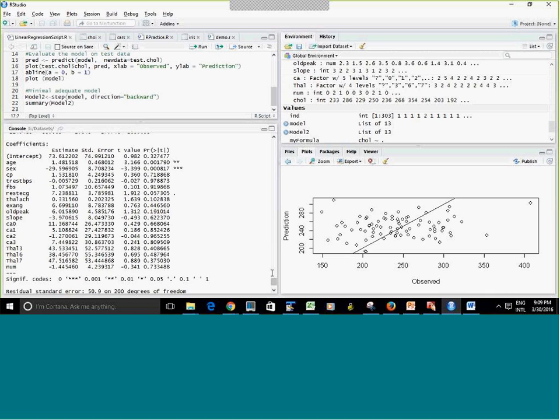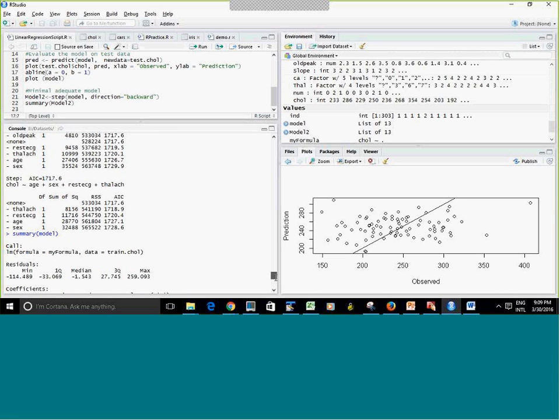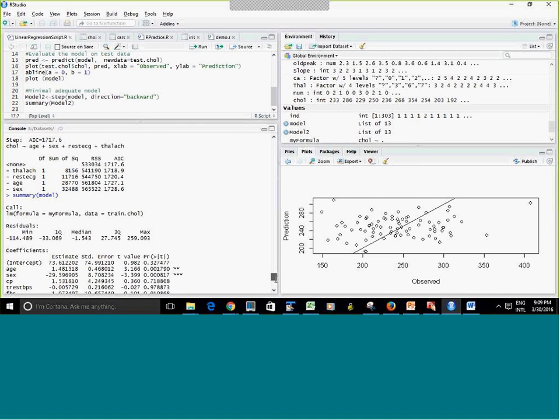But if you notice, when I did the step to produce a reduced model, it kept the sex, it kept the age.